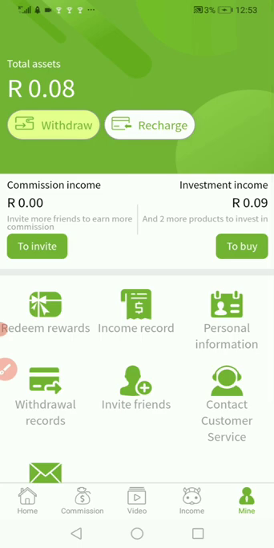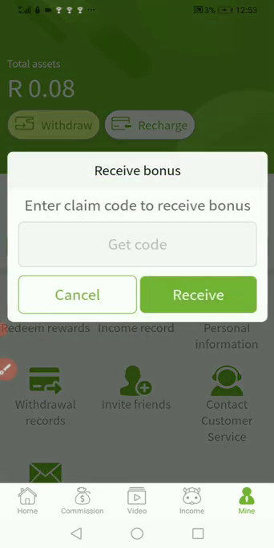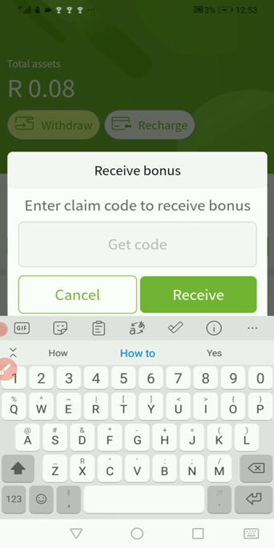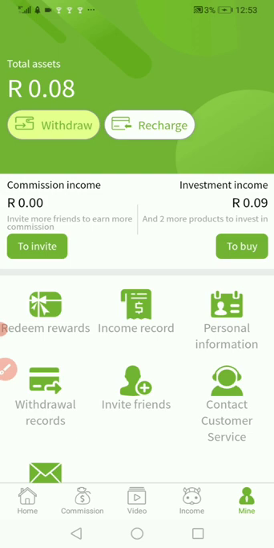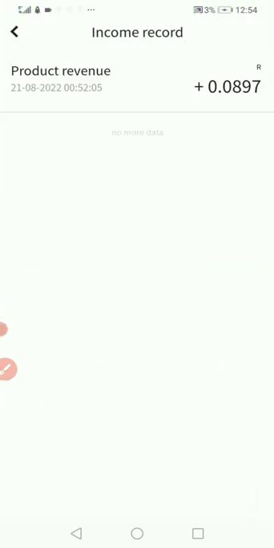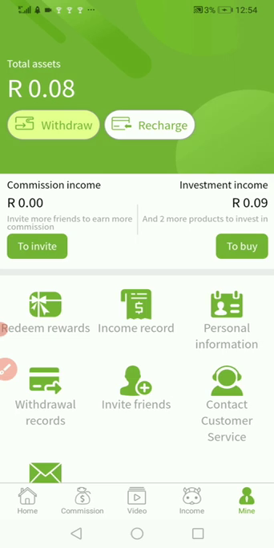So guys, another thing that you can do: when they give you a bonus on this app, you're gonna come here, type the code that they give you, click receive, and receive your bonus. Whenever you have a bonus, you're gonna do that. As you can see, this is our product revenue that we got with the free plan. That's how much we got with that free plan. So as you can see now, we don't have money on our balance yet. By tomorrow, we're gonna have 50 rand.